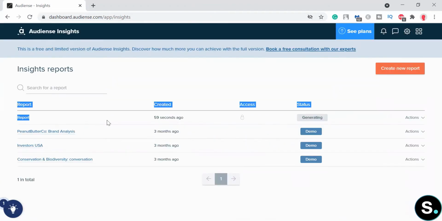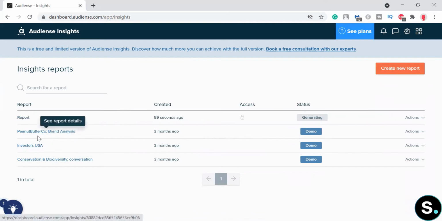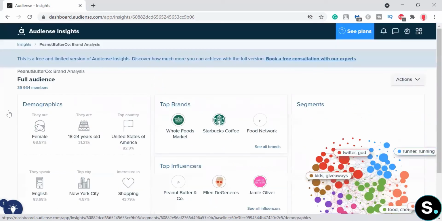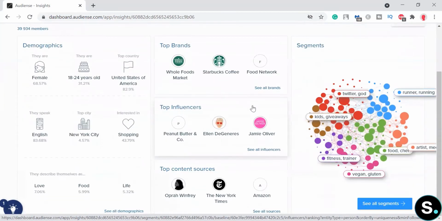So as you can see here, this is the report that we just input. And these are three other demo reports from Audiense for us to check out. So let's do one of these and explore what the report has to offer. Right from first glance, we can see how detailed this report is. We have demographic segmentation. We have other top brands, top influencers in this industry. We have other top content sources and more segments. So let's do see all segments.